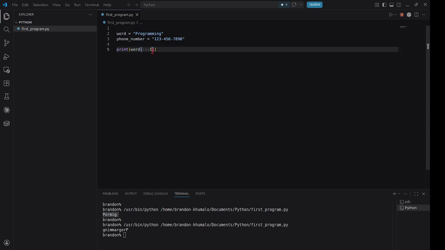It's up to you, depending on the type of project that you're working on. So always remember that this reverses a string because the step is a negative one.